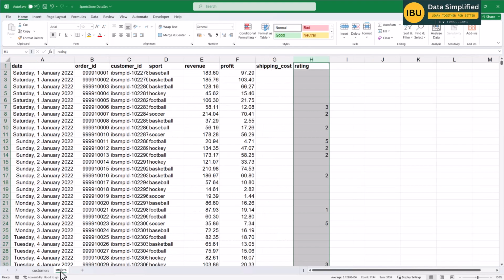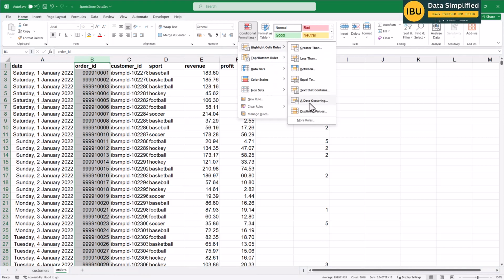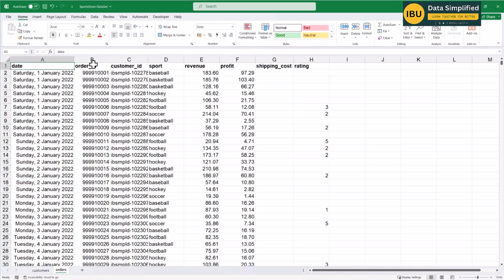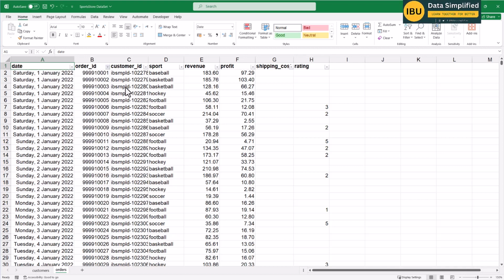Now for the customer ID, we are going to find the duplicates in the order sheet also. Again Control Shift L, and this time I want to sort by color. You can see that there are no duplicates in this sheet, so it is not showing anything, so it is okay, we don't need anything.